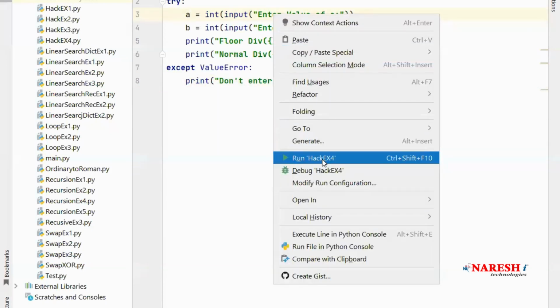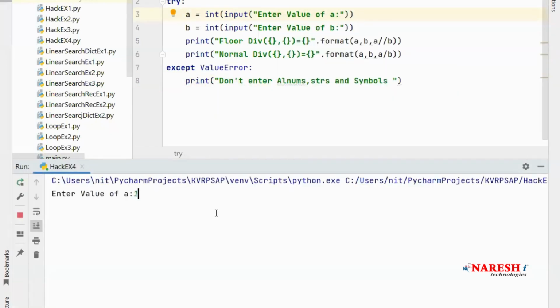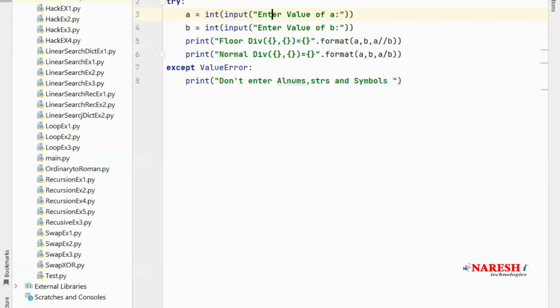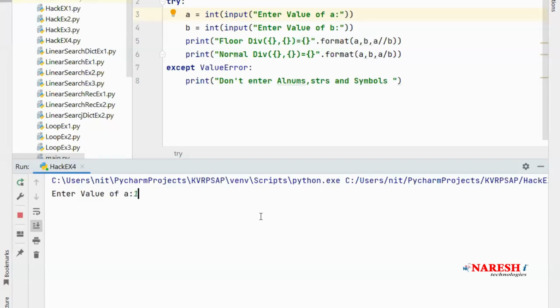Now I'm going to enter the value which you like. 10 you enter. One more thing also I can show you now. See students, I will enter something like 4. See the answer now. What is the actual result? 2.5. But the result is 2. This is called floor division. Suppose I enter anything else other than this, I am entering 10.